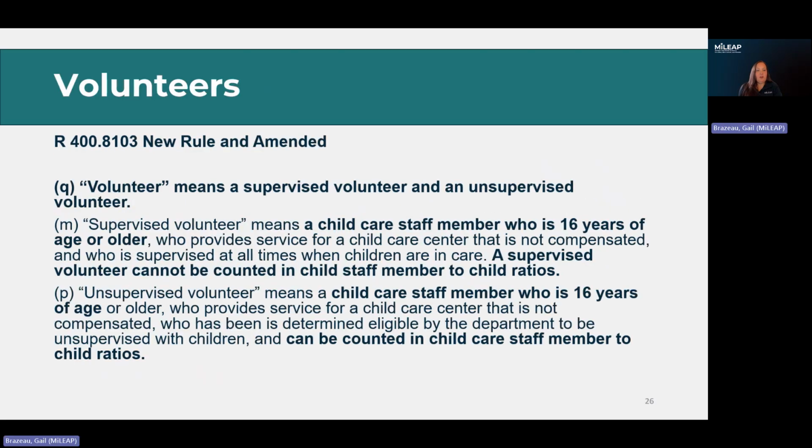Rule 8103, new rule Q, volunteer, means a supervised volunteer and an unsupervised volunteer. M was amended. A supervised volunteer means a child care staff member who is 16 years of age or older, who provides service for the child care center that is not compensated, and who is supervised at all times when children are in care. A supervised volunteer cannot be counted in child staff member to child ratios.